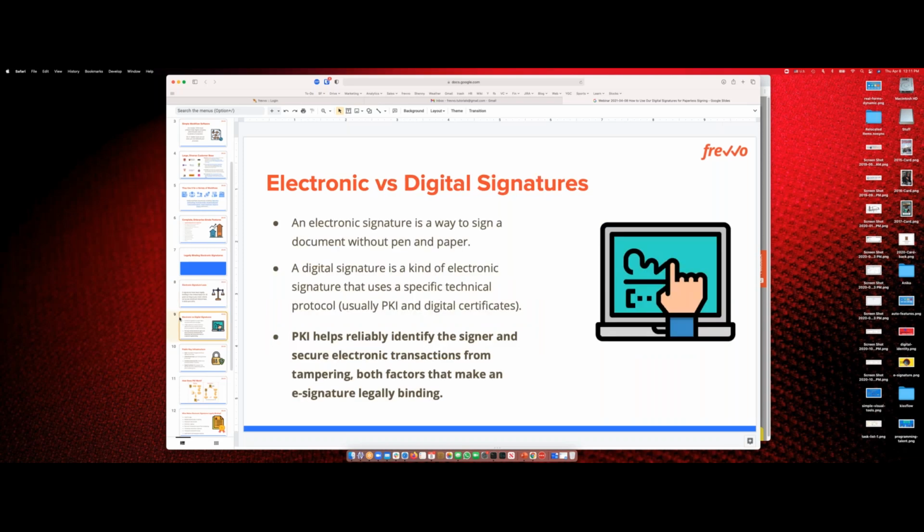Now, one thing that we have been asked many times, I just want to clarify exactly what is the difference between an electronic signature and a digital signature. They're similar, and sometimes they're used interchangeably, but they're not identical, at least in my opinion. So an electronic signature, if you look at the laws that I quoted earlier, is really pretty much a way to sign a document without pen and paper, to sign some data.